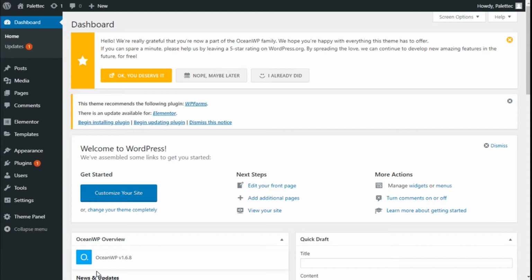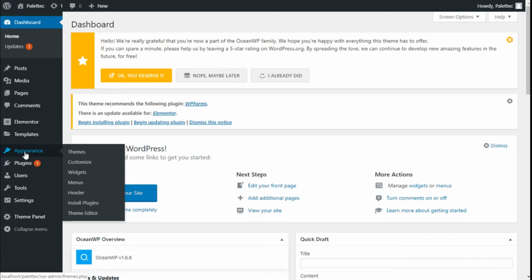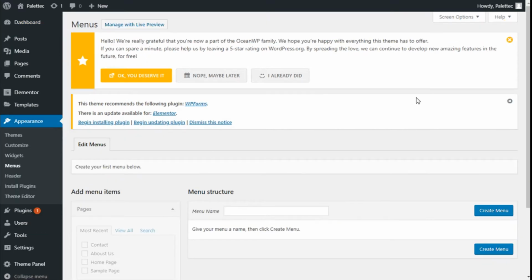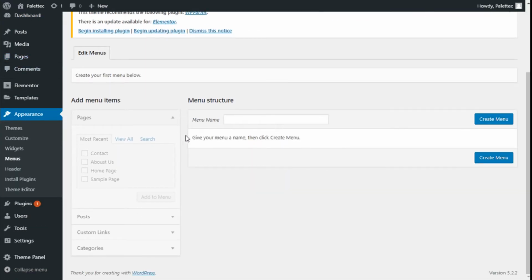First, we need to go to the left where it says Appearance and then click on Menus. Then here we are on the Edit Menu section. We are going to need a name for our menu. Main menu. Then we click on Create Menu.